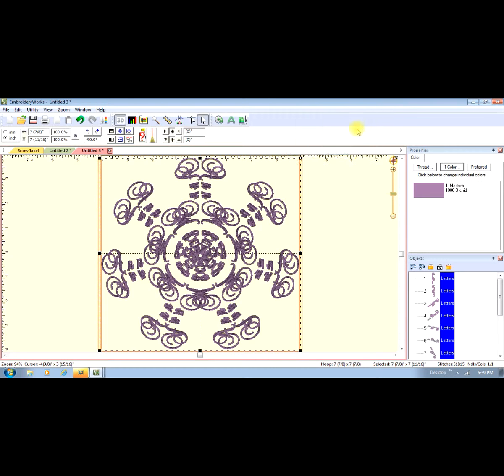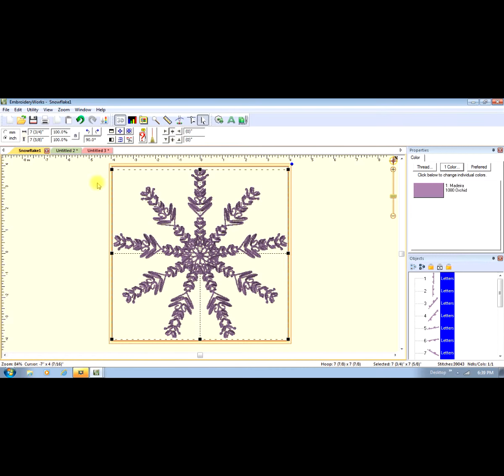Now let's go back to our original snowflake. And there's one other thing I'd like to show you on here. Notice it has about 39,000 stitches. That's going to be a little bit dense in here. So what I want to do to get the density out is to hit select all, and then this thing that looks like a little broom up here. If I click that, it's reduced it by over 2,000 stitches. So now there's only 37,000 stitches, and that'll help. And it hasn't changed the look of the design at all, and it will help it stitch out.